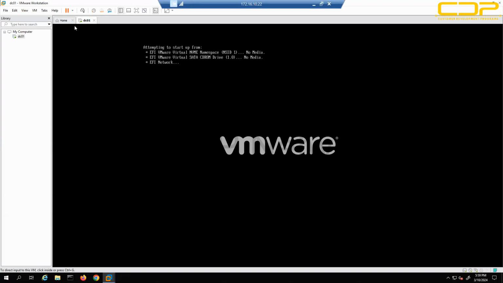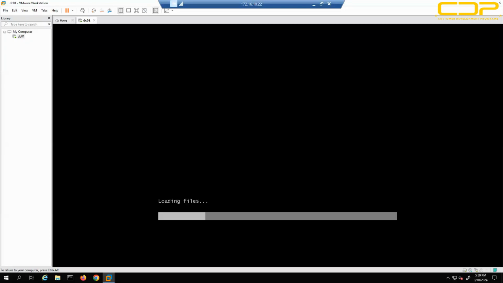Now I need to reboot my virtual machine, so I can hit this button, which is basically sending Control Alt Delete, so that my machine gets rebooted. And now I get the option to install Windows. You basically press any key, and now the regular Windows installation will begin.